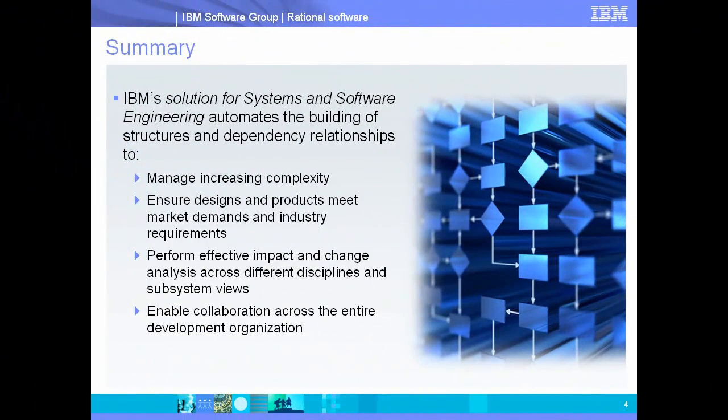In summary, IBM's solution for systems and software engineering automates the building of structures and dependency relationships to help manage increasing complexity, ensure designs and products meet market demands and industry requirements, perform effective impact and change analysis across different disciplines and subsystem views, and finally, enable collaboration across the entire development lifecycle.